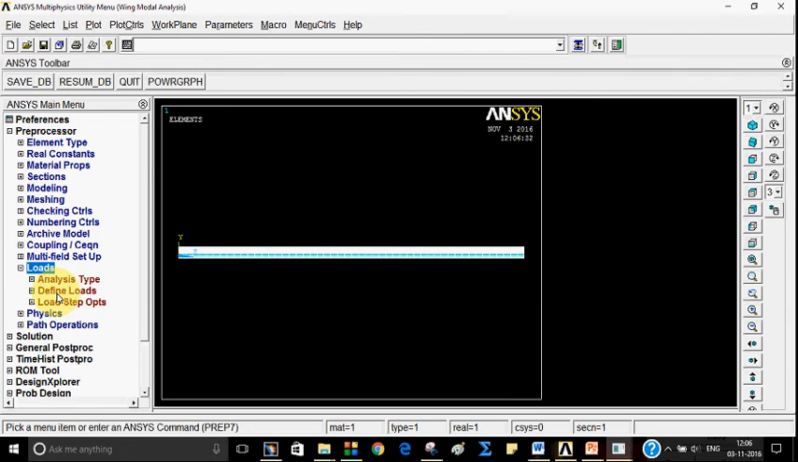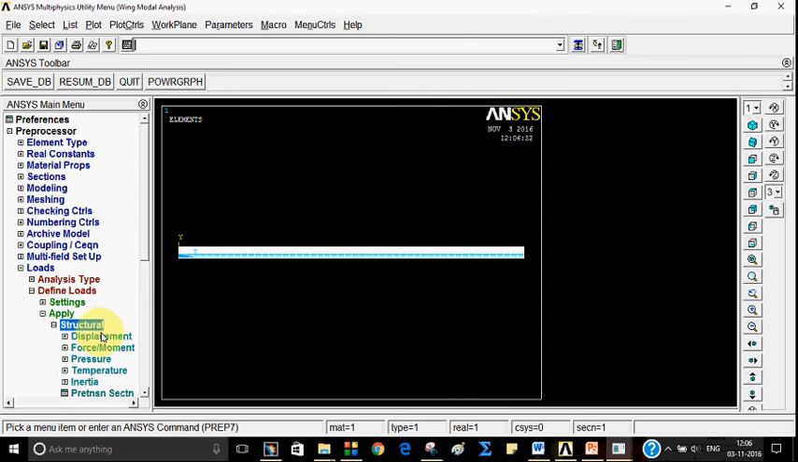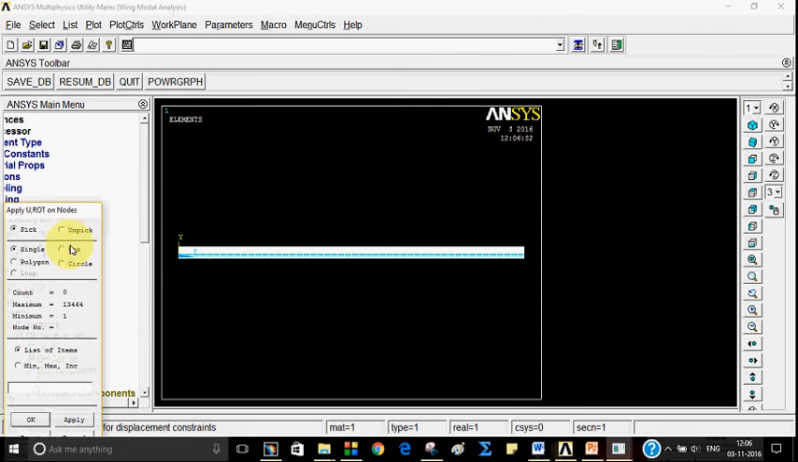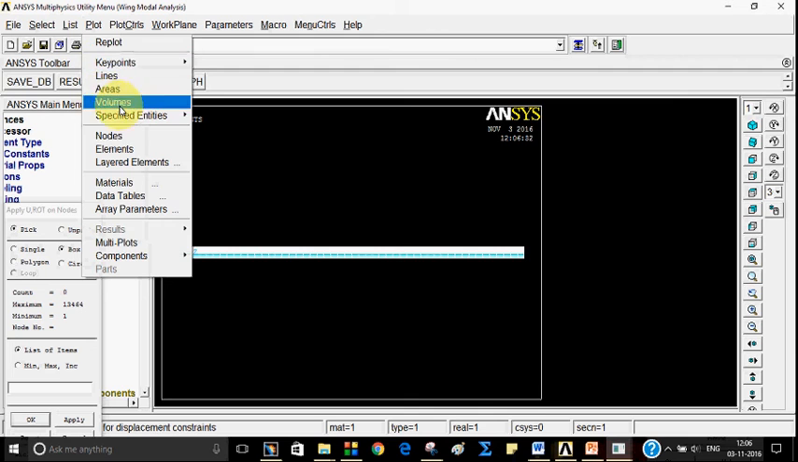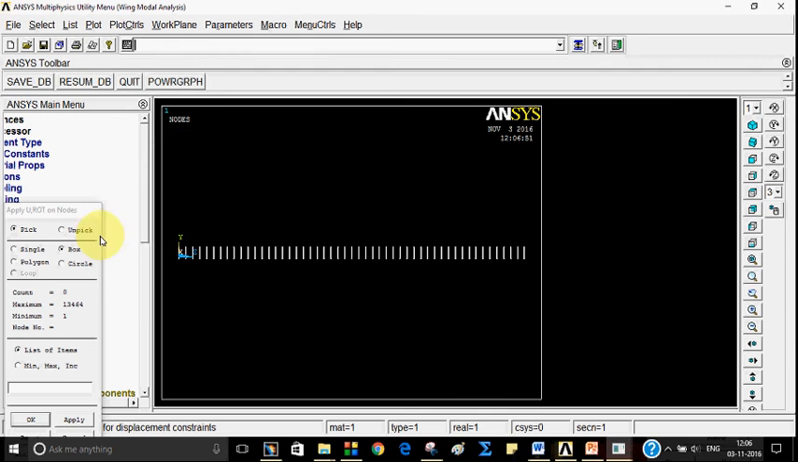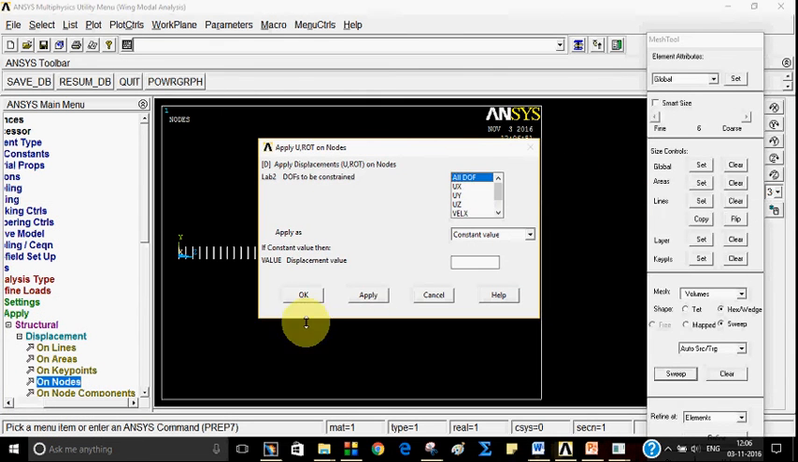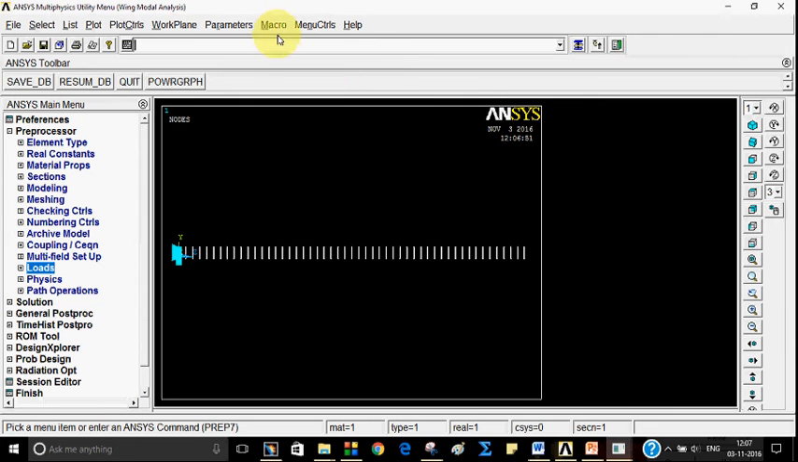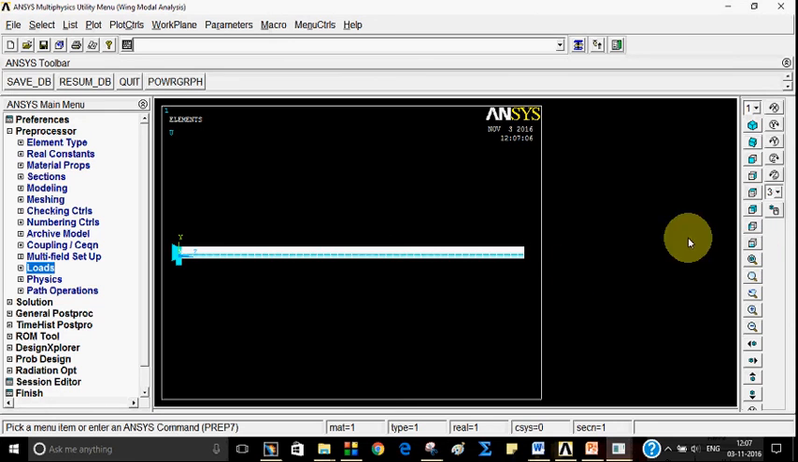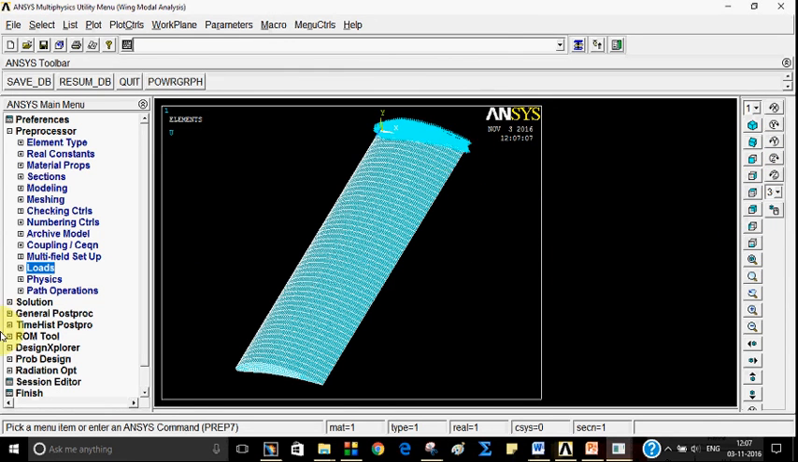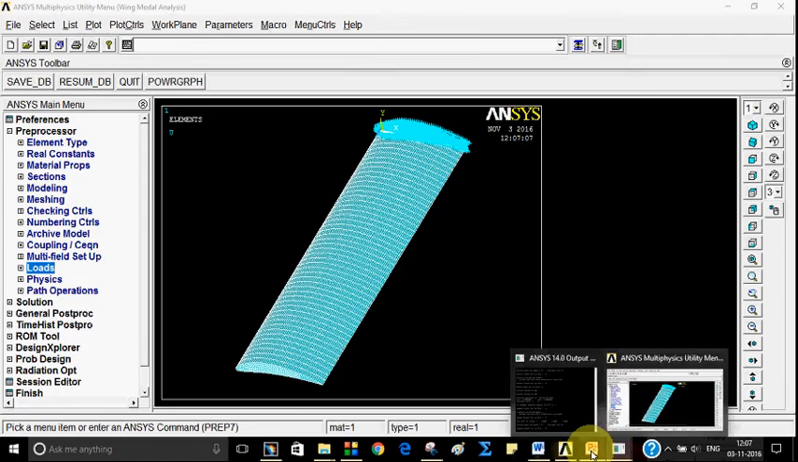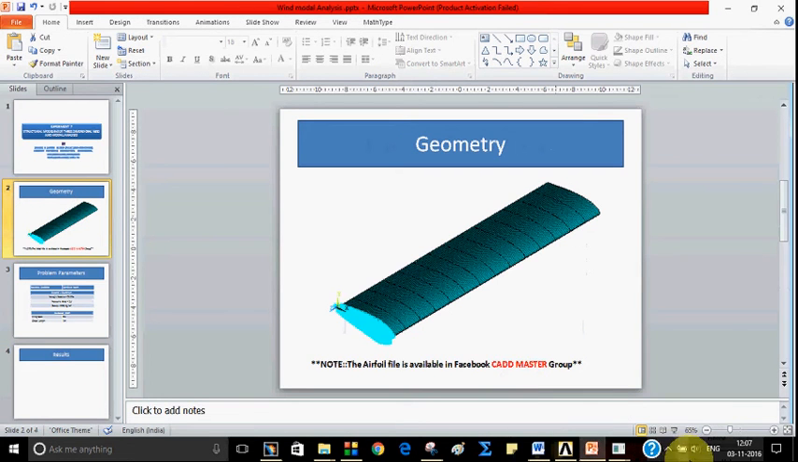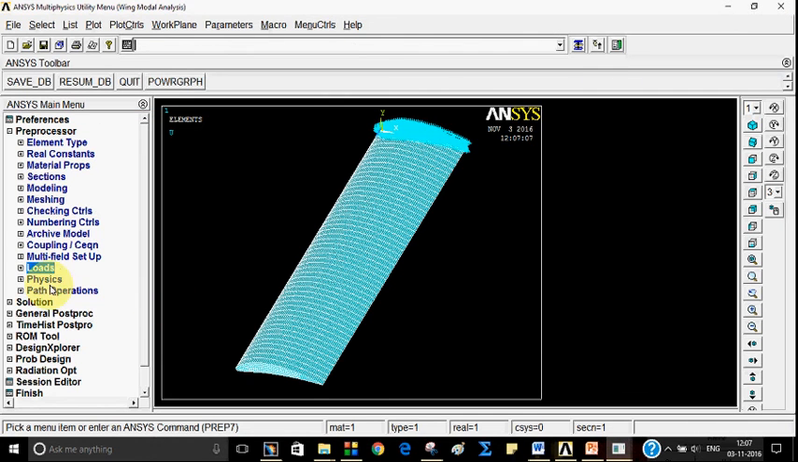Go for Loads, Define Loads, Apply, Structural, Displacement, On Nodes, box selection, plot nodes. You have to select only the outermost nodes and say okay. You're done with this. Next, we have already done the boundary conditions. Now you can see the whole span as mentioned in the PPT, right? So now you're done with this.